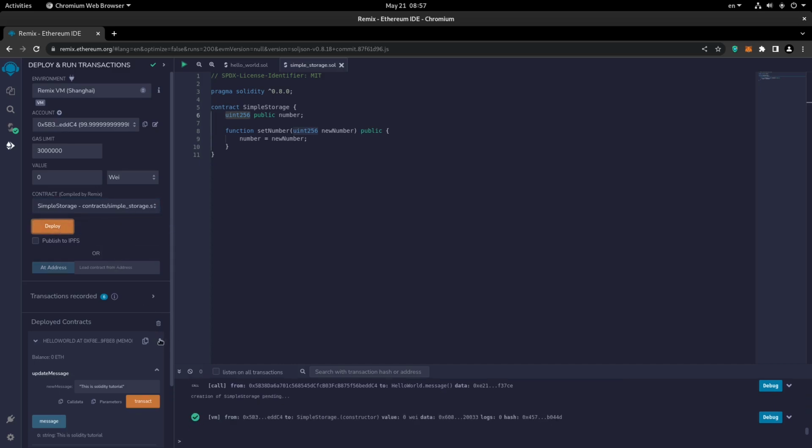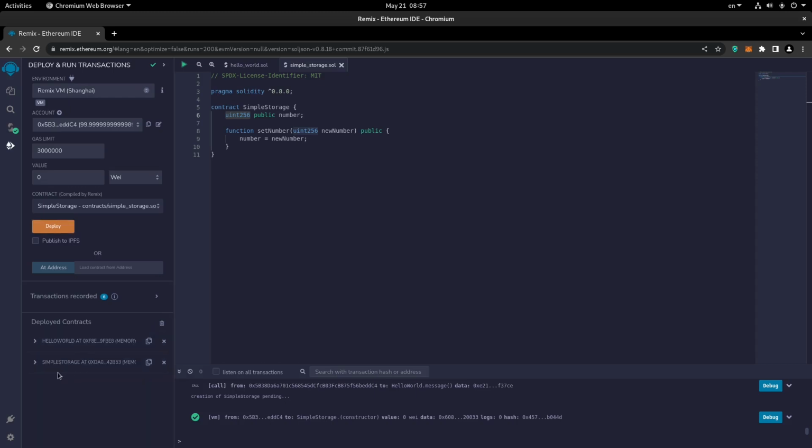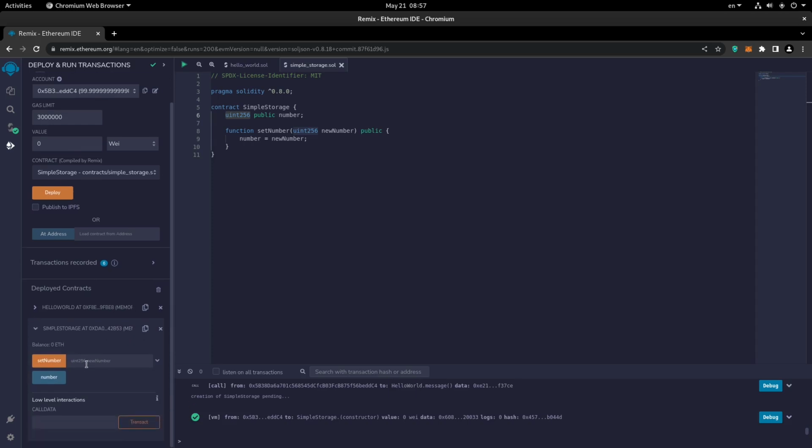And once it gets deployed, notice that this is the hello world that had been deployed before, but this is the simple storage. So let's open the simple storage, and so here we can set the number.